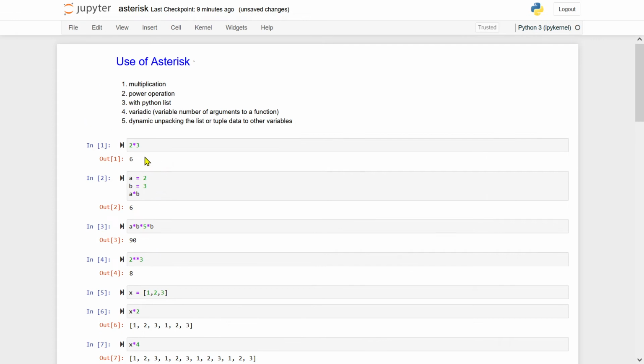But last but not the least is number 4. This is the most important step. Whenever you write a function, you can make use of this facility. This is called variadic: a variable number of arguments to a function.